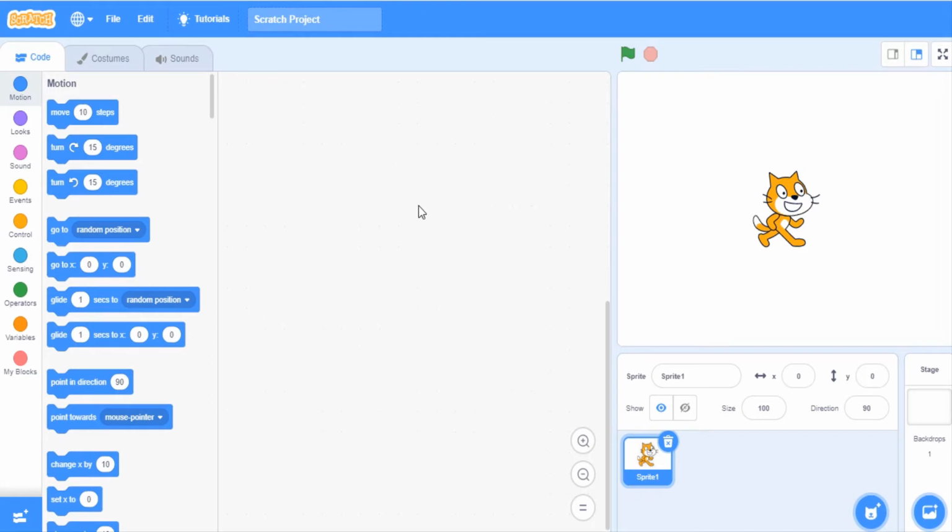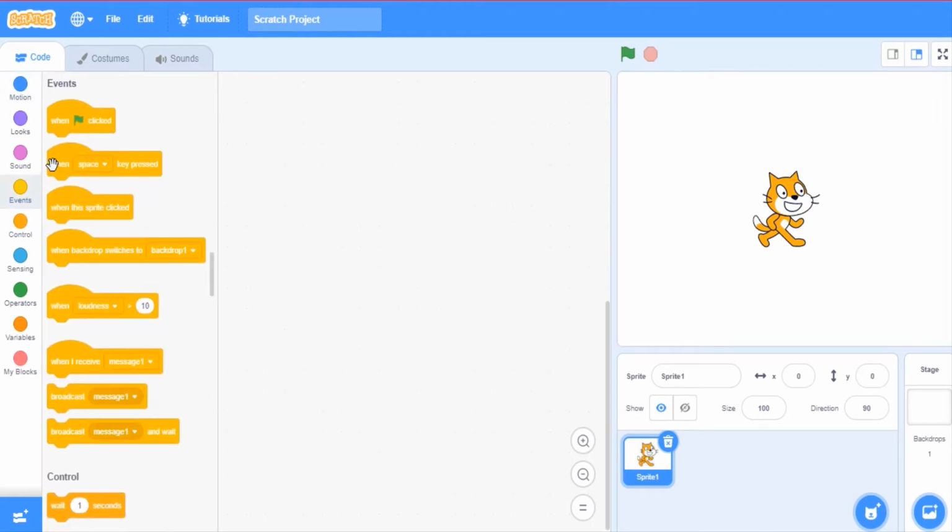So to start with, we need an event block. Let's use the one that says when space key pressed. Next, we need to create the score.